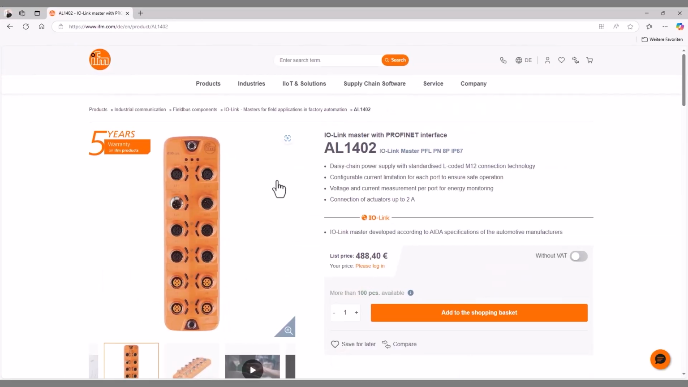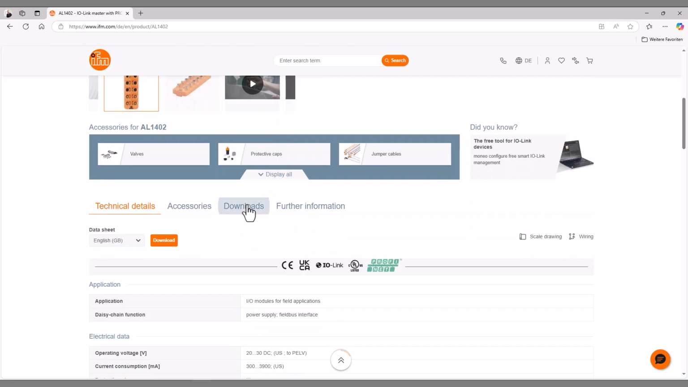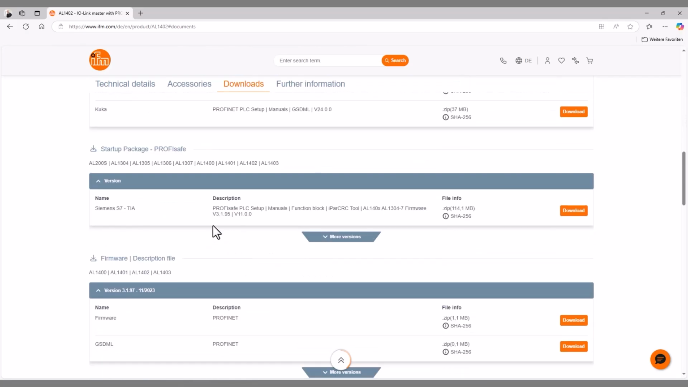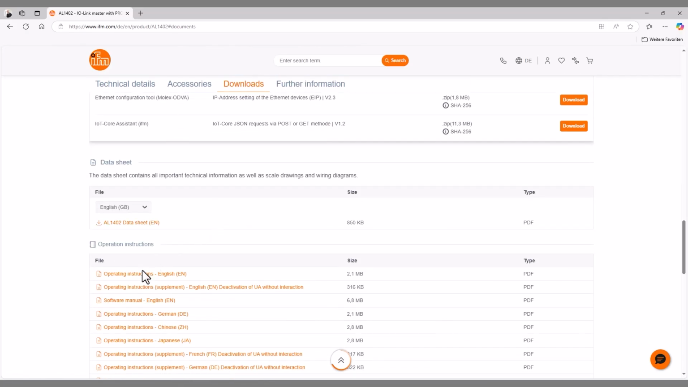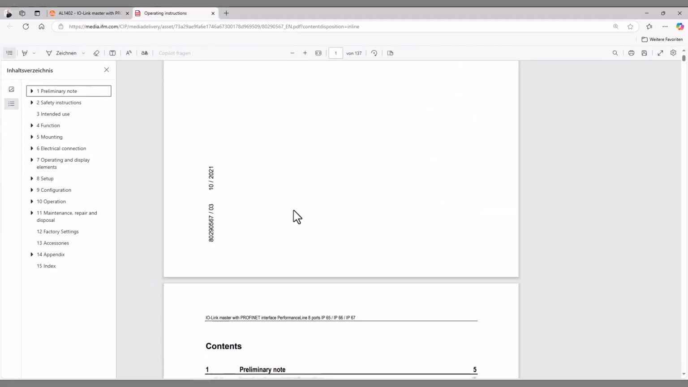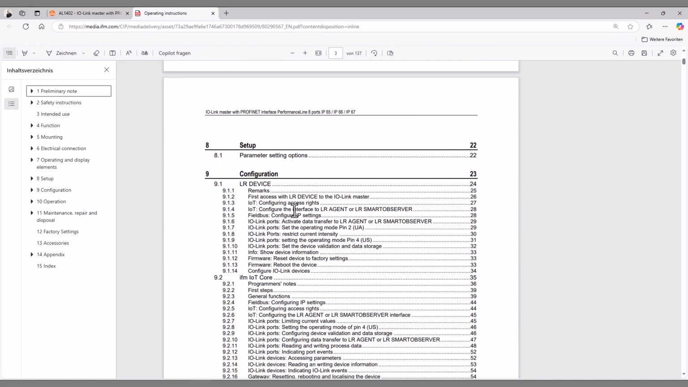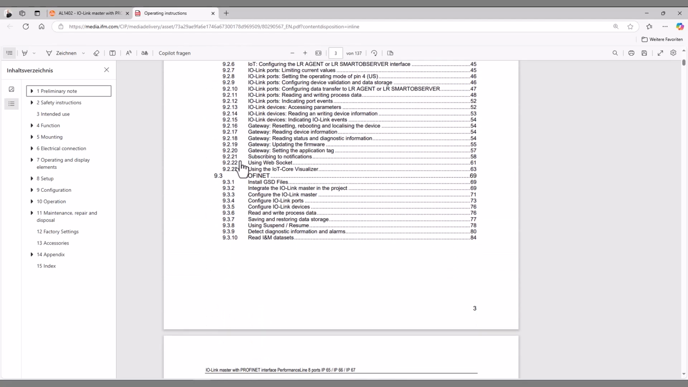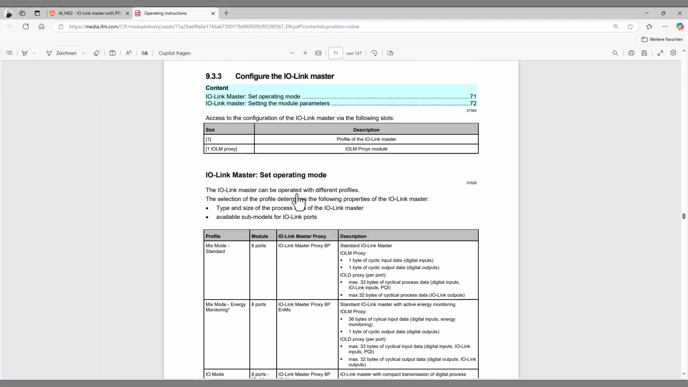We change to the IFM homepage and navigate to the download area to open the operating instructions for the AL1402 I/O link master. Section 9.3.3 explains how to configure the I/O link master and which operating modes are available.